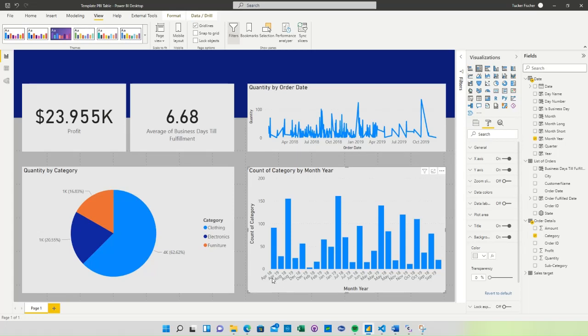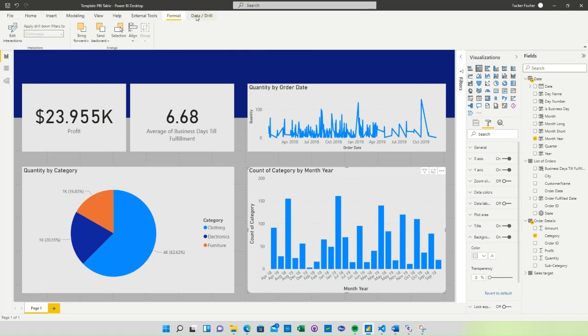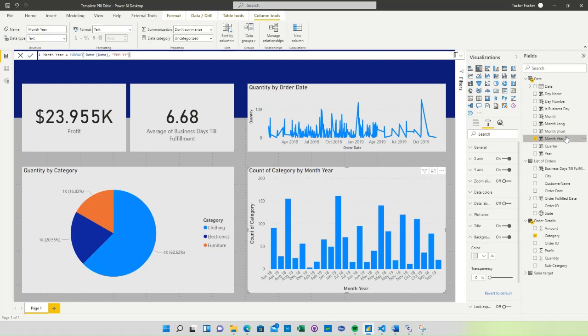But if you see here, it's sorting it by the month. Or it's sorting it by the first letter of the month. So April's clustered together, August is clustered together. And we don't want that. We just want it in ascending order. And the way we're going to do that is by using the sort by column functionality in Power BI.